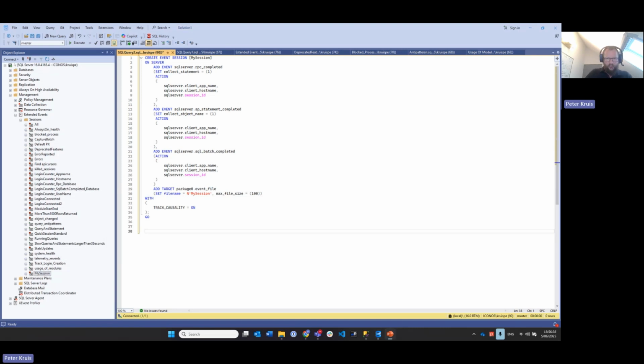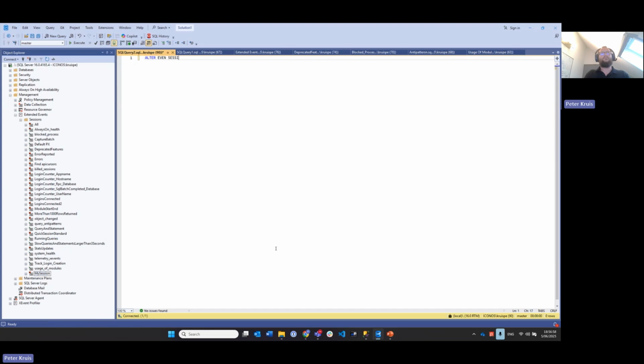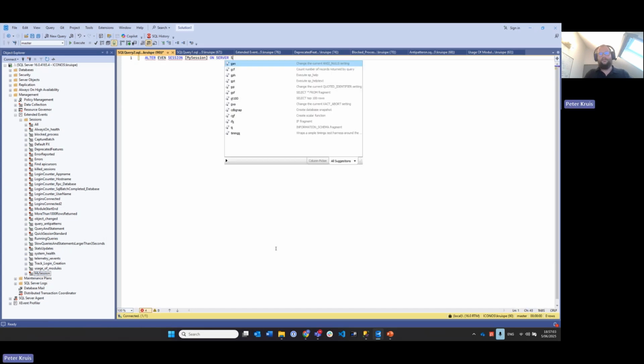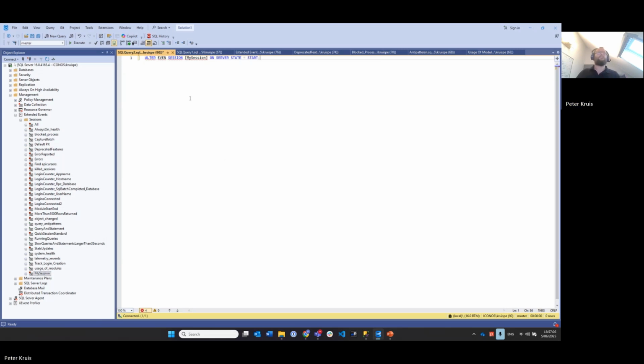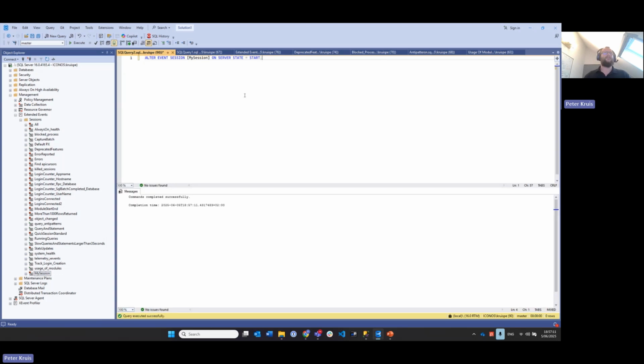Let me scroll to my node. I have everything, I think. Yes. Now it's time to start my extended event. I can safely press right mouse button and do start session, or I'm going to use SQL: ALTER EVENT SESSION my session ON SERVER STATE = START. And I should remove my typo. There it is. And this also should start. So yeah, my commands executed successfully.